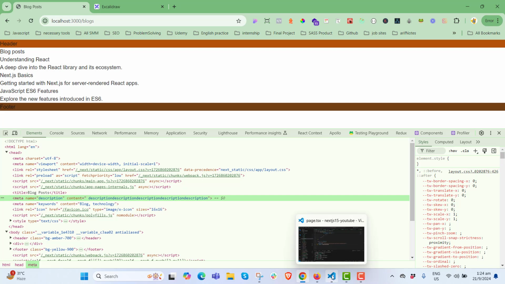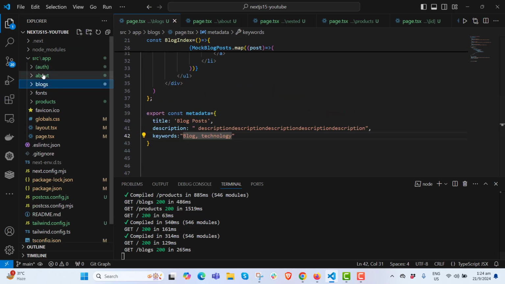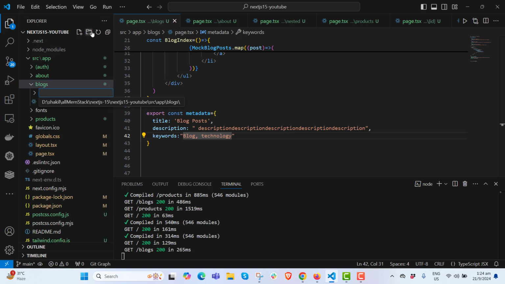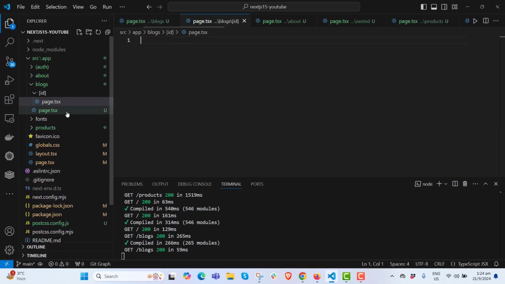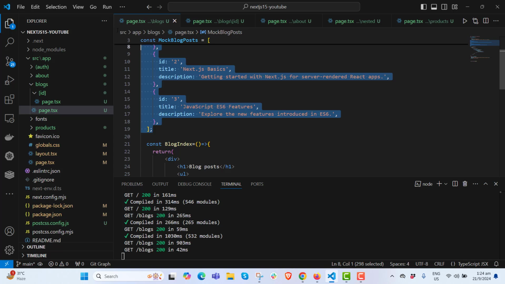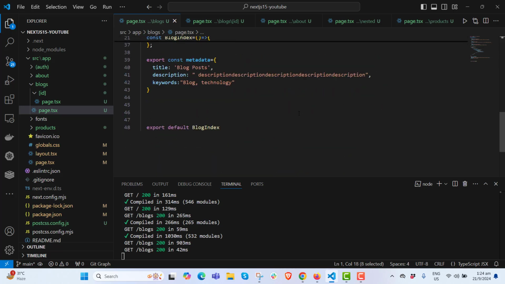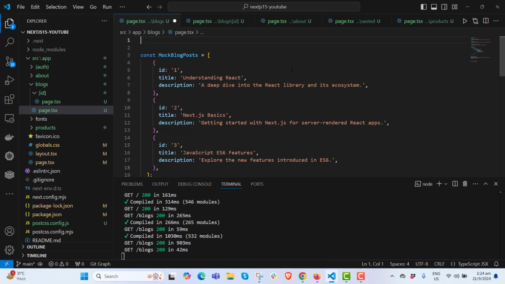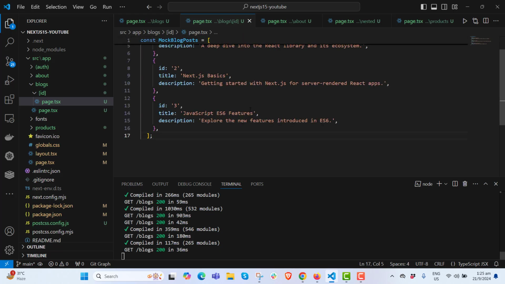So this is static metadata, and we can define dynamic metadata also. So let's go for that. In our blog page, let's create an ID folder and create a page over here. So here, what we need is this thing, describe. I don't know where it is coming from, no need of it at all. So go over here and paste it to save our time.